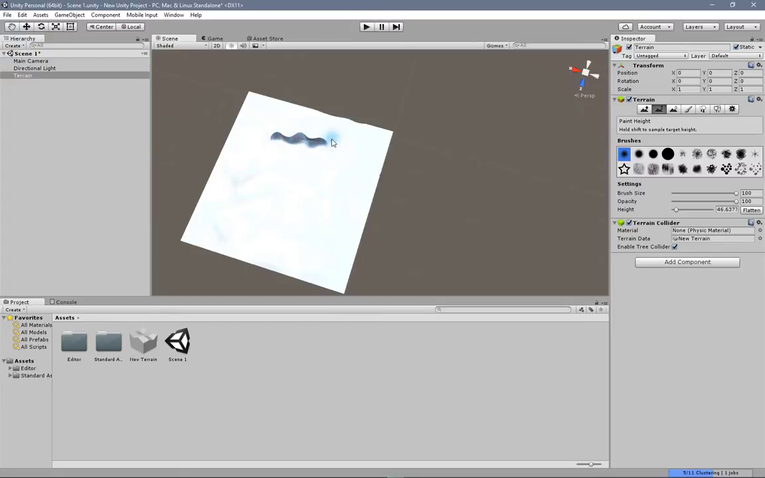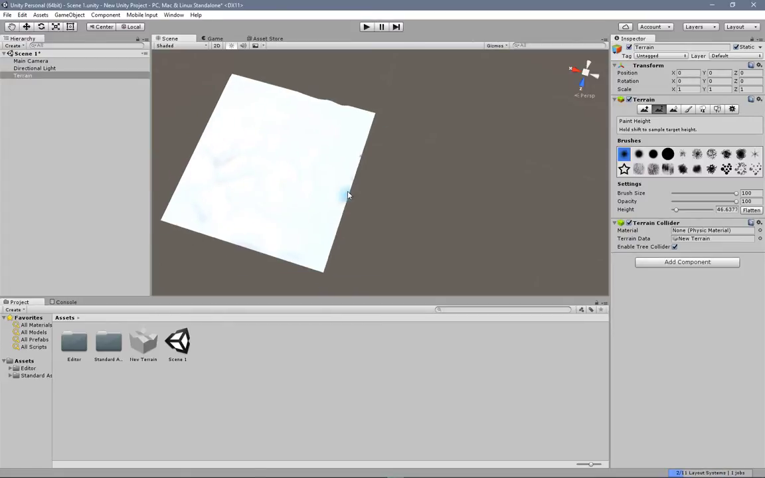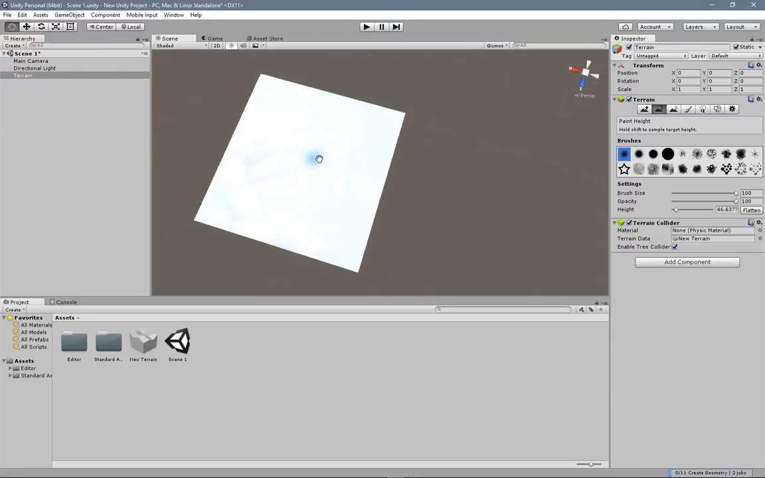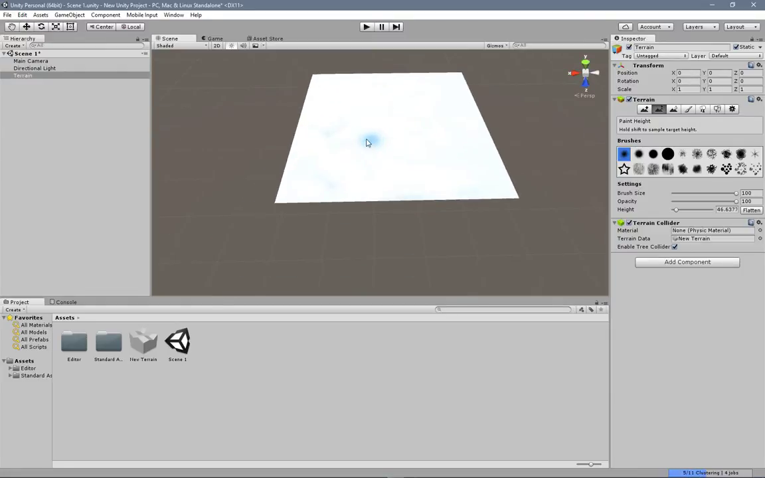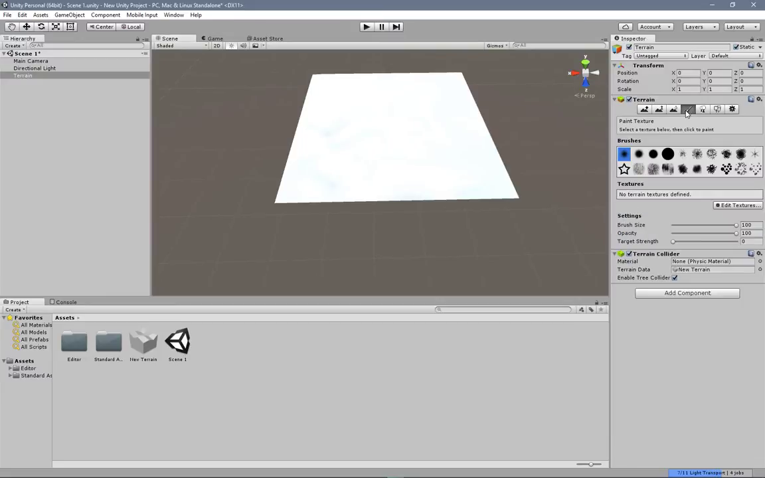So now, one of the other things that I feel like is really helpful when I'm building a terrain is actually getting a texture on it right away. So you can kind of see right now, it's kind of hard to see what you're doing. So one of the first things I'm going to do is skip over this tool right here. We'll deal with that in a second. We're going to go to the paintbrush button, and this is painting textures.